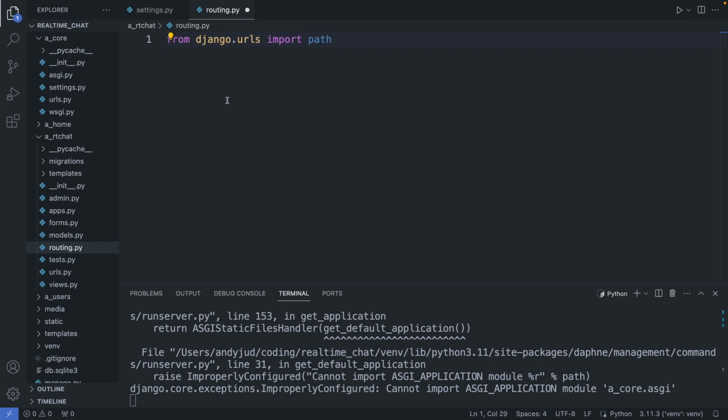Here I import path from django.urls. And then from .consumers I import everything. So this consumers file is the equivalent to the views.py file, but for a WebSocket connection, and contains the business logic of the application. We will also create this file in a second.